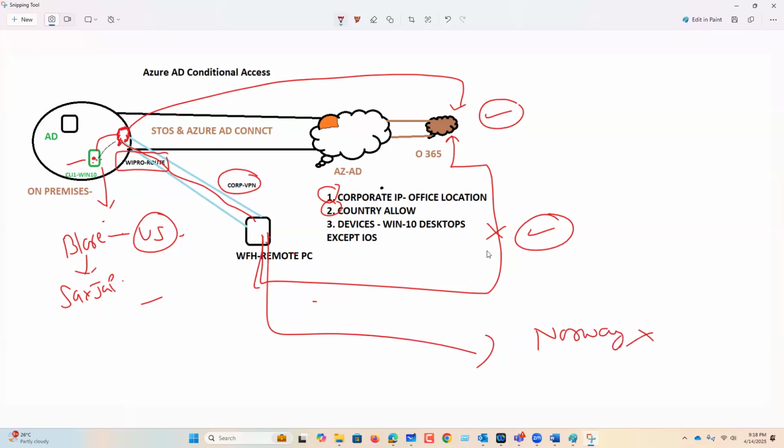It won't work. Third is desktop, laptop except iOS. Kumar with laptop works, Kumar with desktop works, Kumar with Android or iOS won't work. So you decide what kind of conditions you want to put. End of the day, based on the condition, they allow access. If the condition does not match, it is blocked. Make sense?